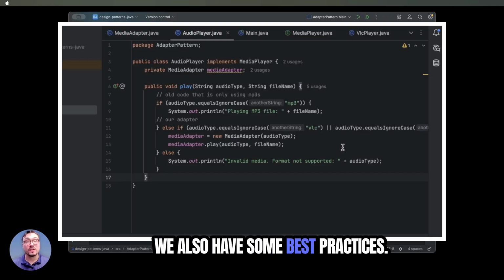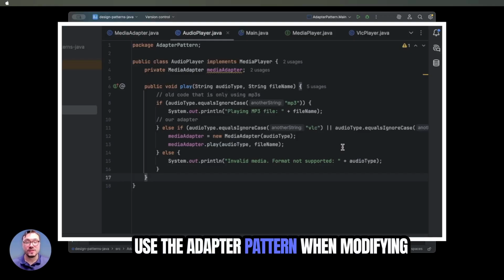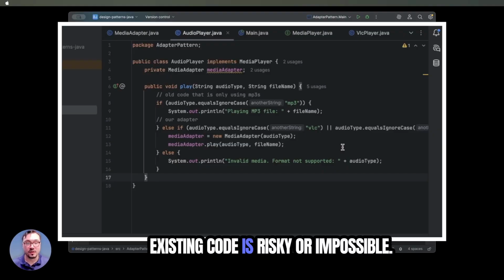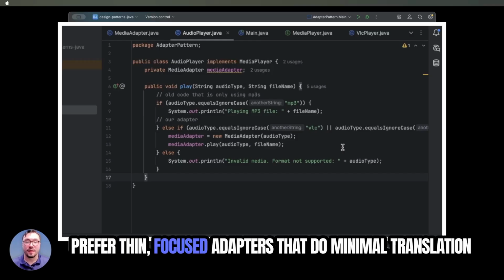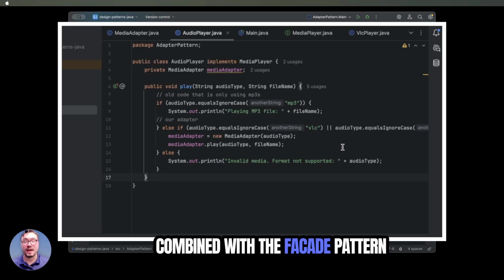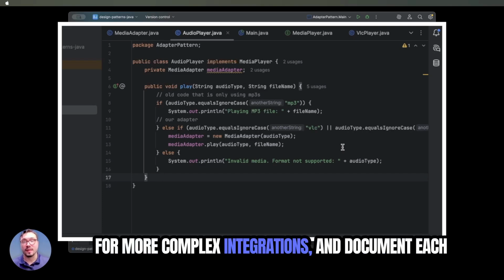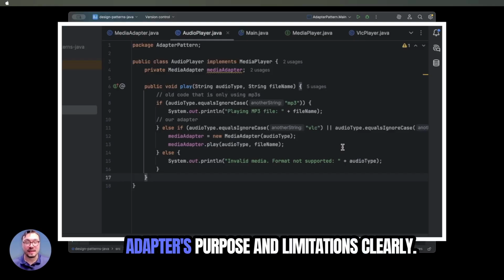We also have some best practices. Use the adapter pattern when modifying existing code is risky or impossible. Prefer thin, focused adapters that do minimal translation. Combine with the facade pattern for more complex integrations, and document each adapter's purpose and limitations clearly.